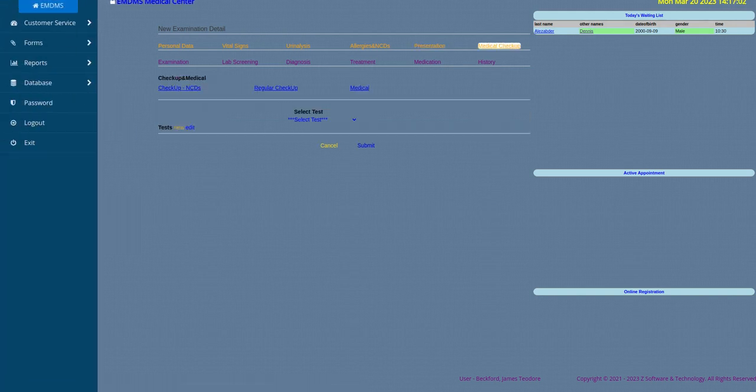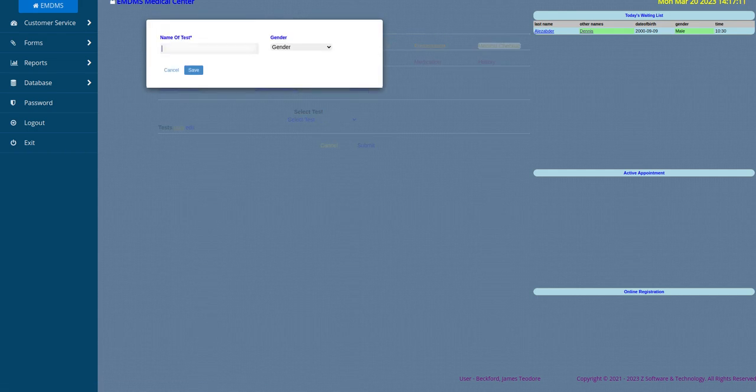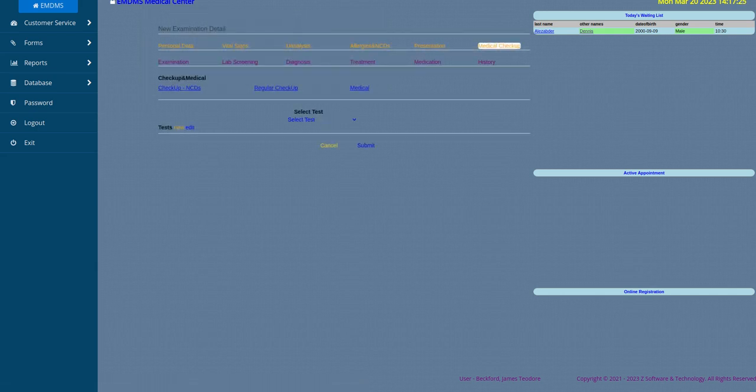Similarly, for the medical checkup, for the tests, I have predefined tests. I can always go in and add a new test. So tests. So this is a test. Gender, both. Save. So if I go back, I now have my new test, which I can select.